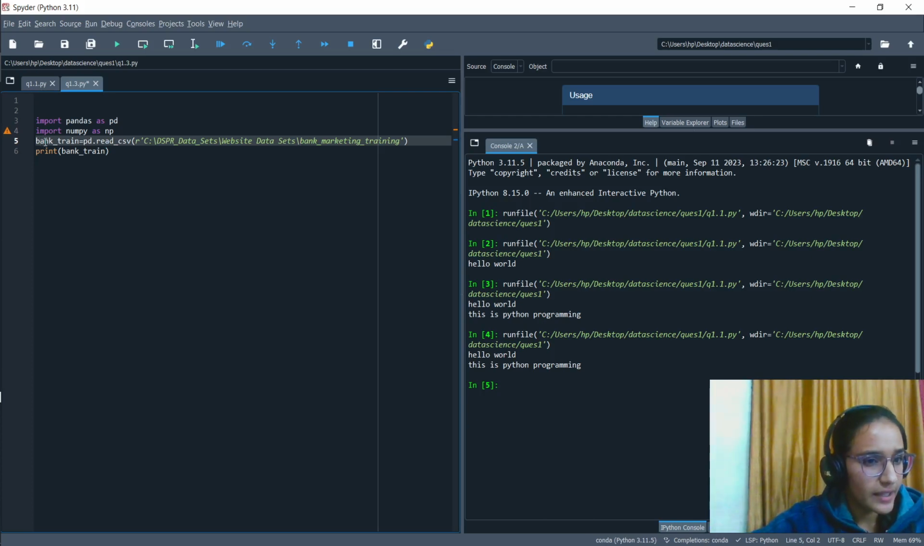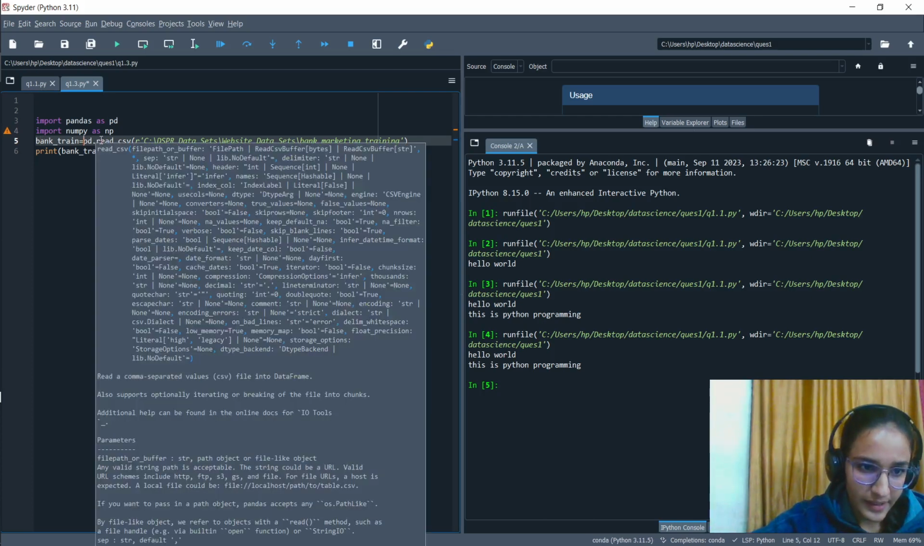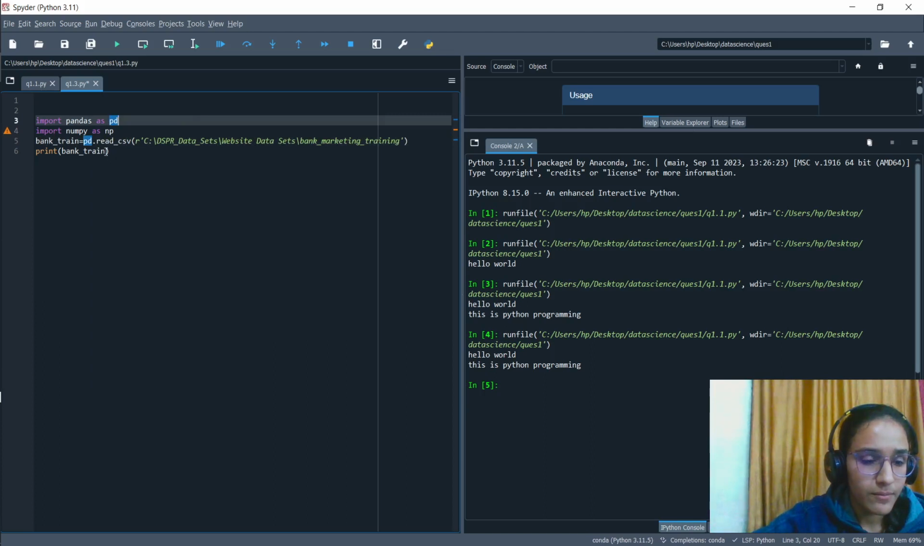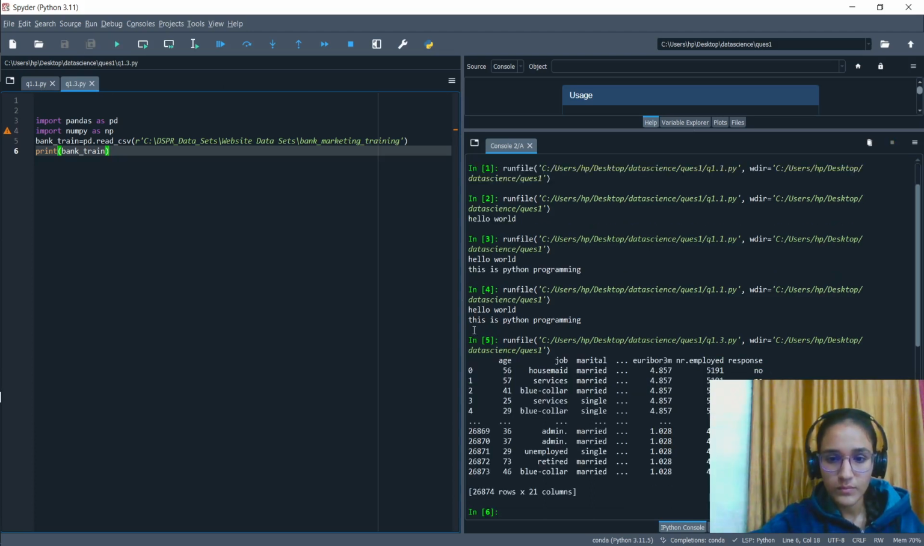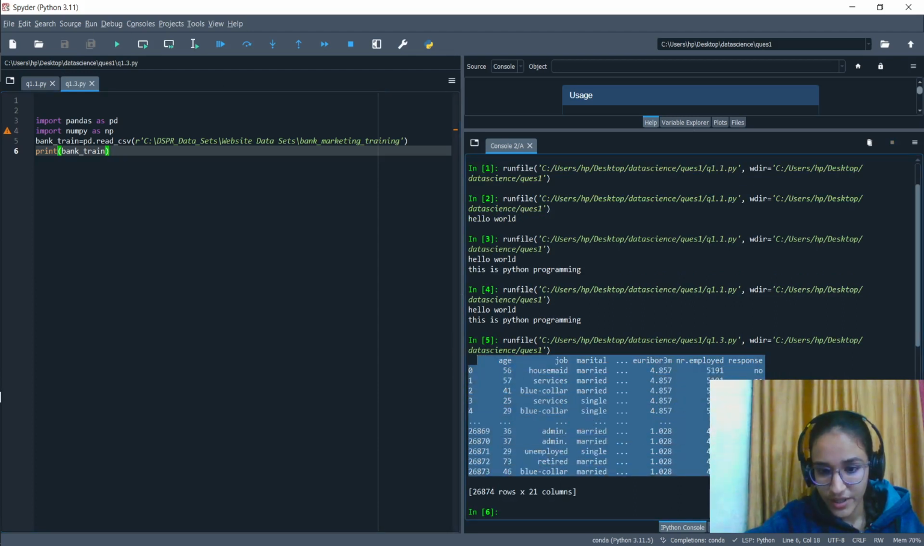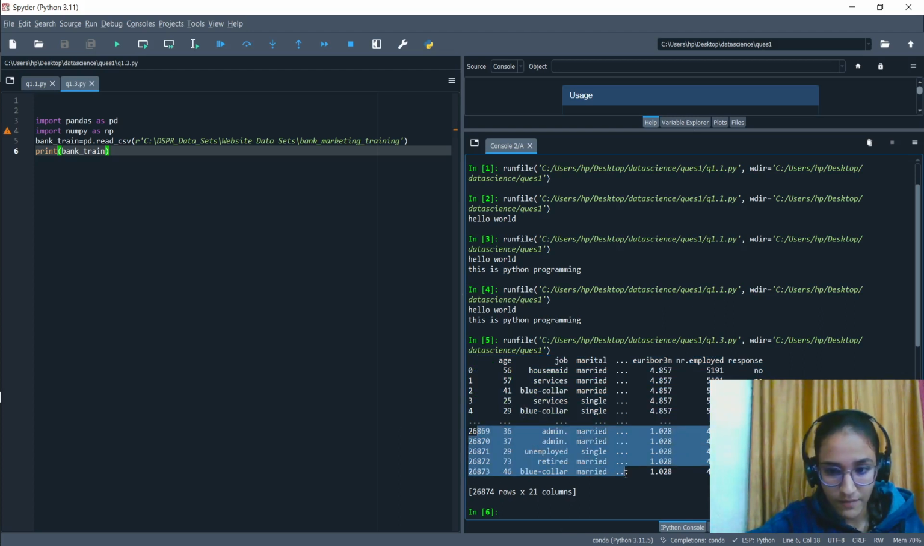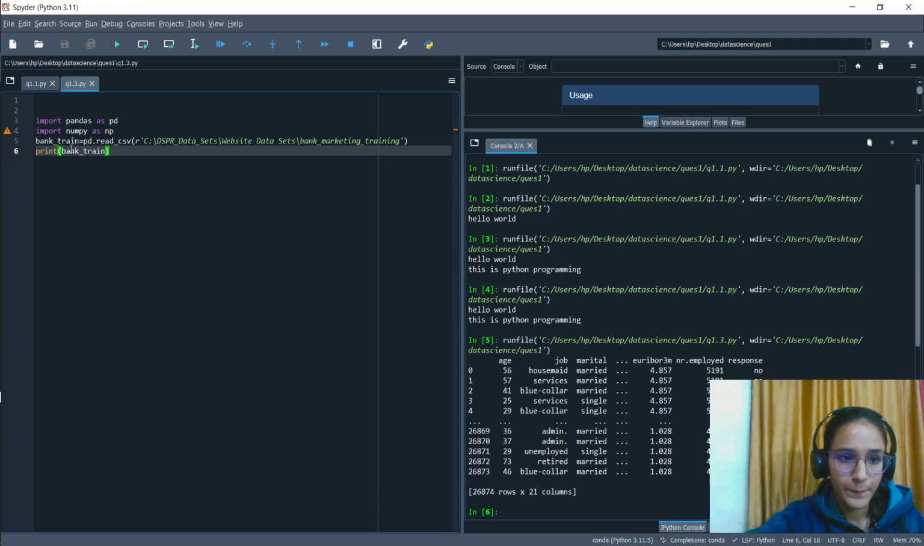So what we have done is we have read the dataset by using the read_csv function. This is the path, and I have written the mode here. So let's run this. These are the first few values of the dataset and some of the last values. So this is how we get the data into Python.